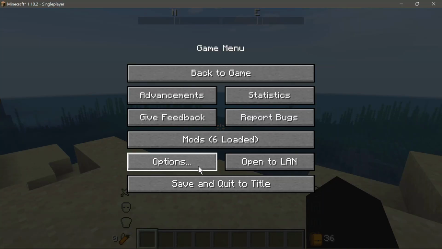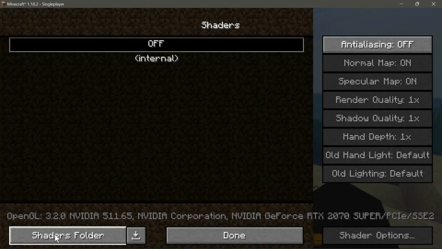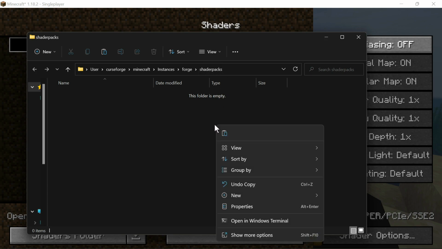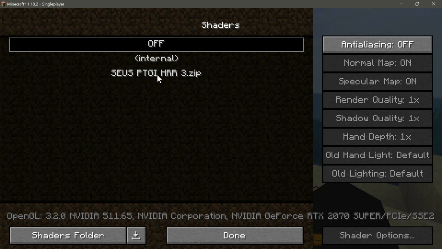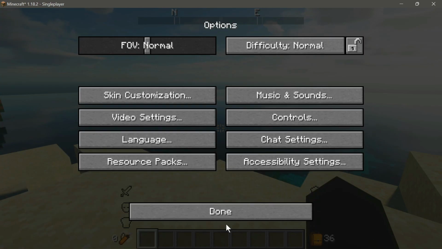We can actually go into our options now, click on video settings, and then click on shaders. And now if I click into this shaders folder button over here, it should open up a shader pack folder like so. I'm going to right click and then I'm going to paste a shader which I installed earlier. This is the latest version of SUSE PTGI shaders. As you guys can see, it does say SUSE PTGI shaders over here. So I can now click into this and that should enable the shaders. Alright, so we can now click on done and then done again.